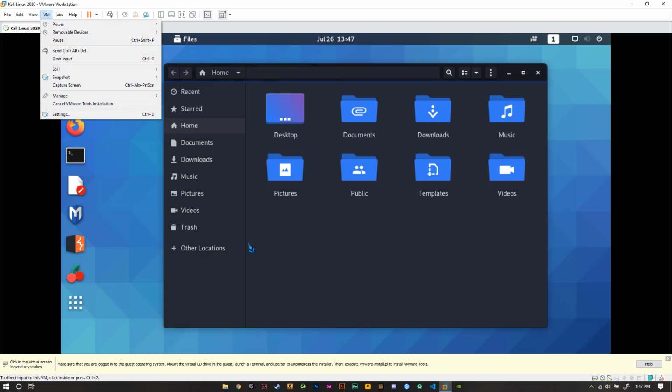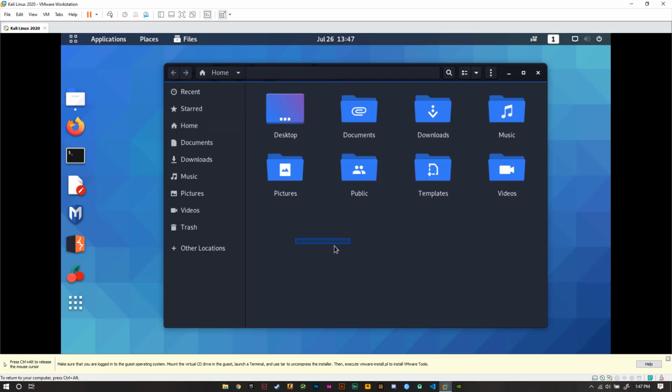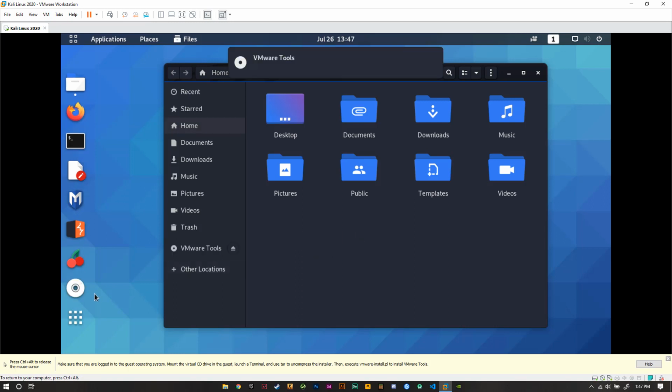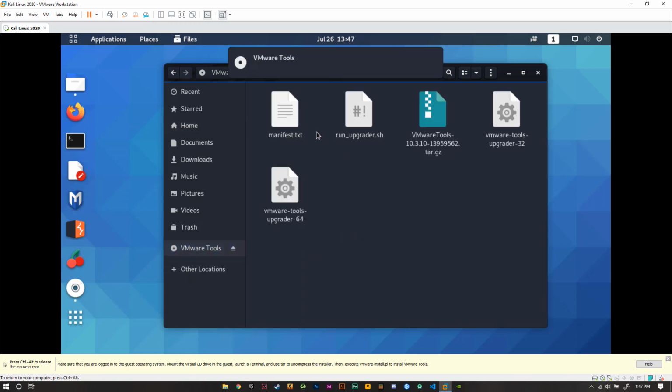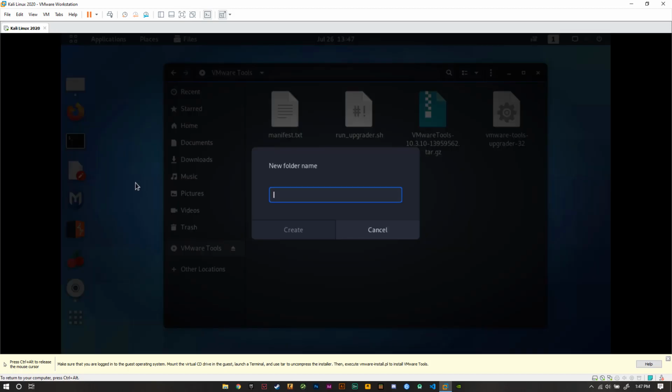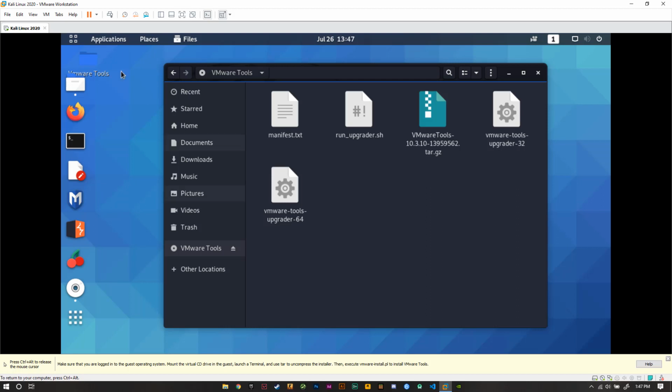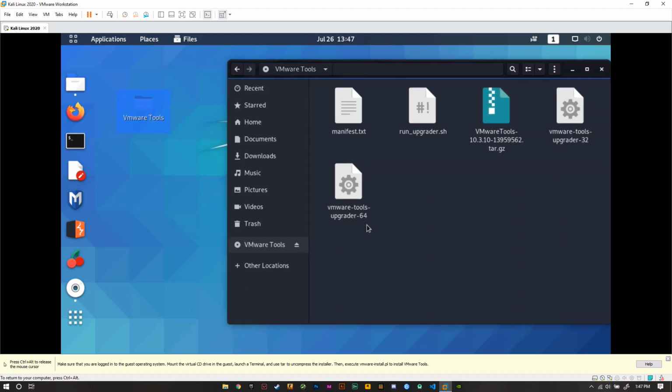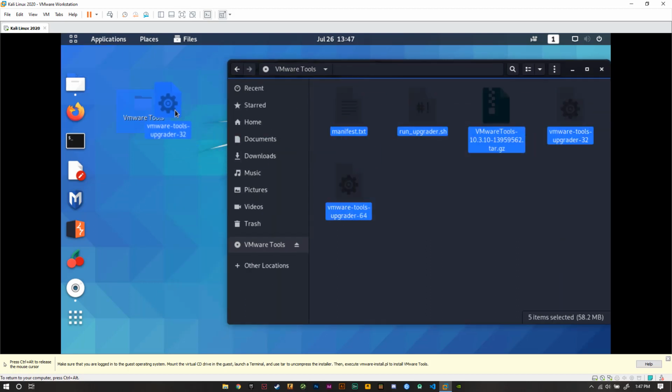And once we go to here, it will say cancel VMware tool installation, which we definitely don't want. And here we are, our VMware tools DVD. So you can just go ahead and extract it outside, which won't work. I tried, but it won't work. I created a new folder on desktop, named it VMware tools, and I tried to extract everything inside this DVD directly into it, but it didn't work.